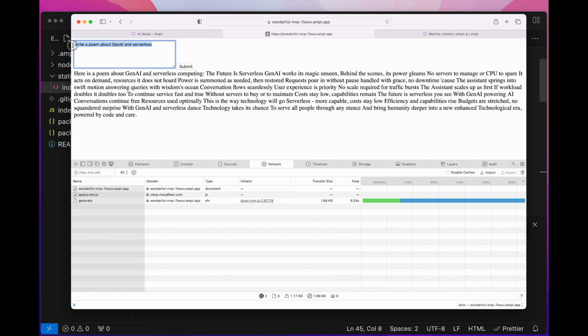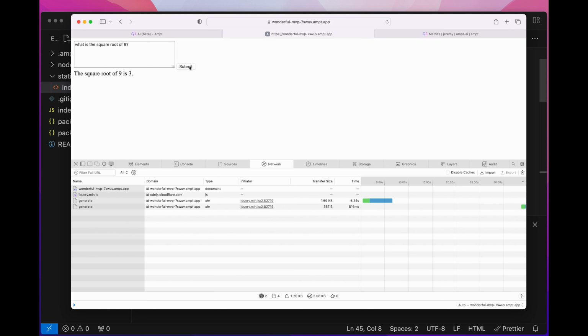So how about we ask it something simple like, what is the square root of 9? We submit this and it says the square root of 9 is 3. Okay, so just like that, in just a few minutes, we were able to build a Gen AI chatbot, well, sort of a chat interface.